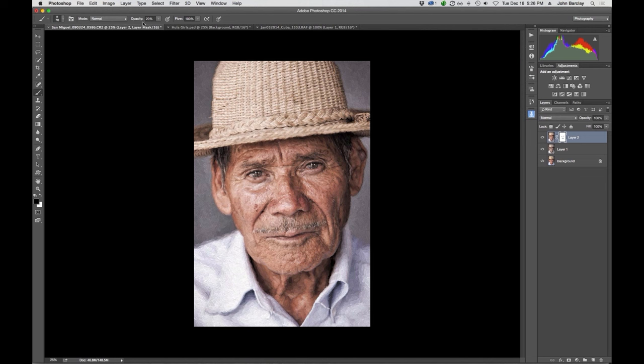And the opacity of your brush is adjusted by going up here to the top, because that's where all of the properties of the tool that you're selecting on the left side are.